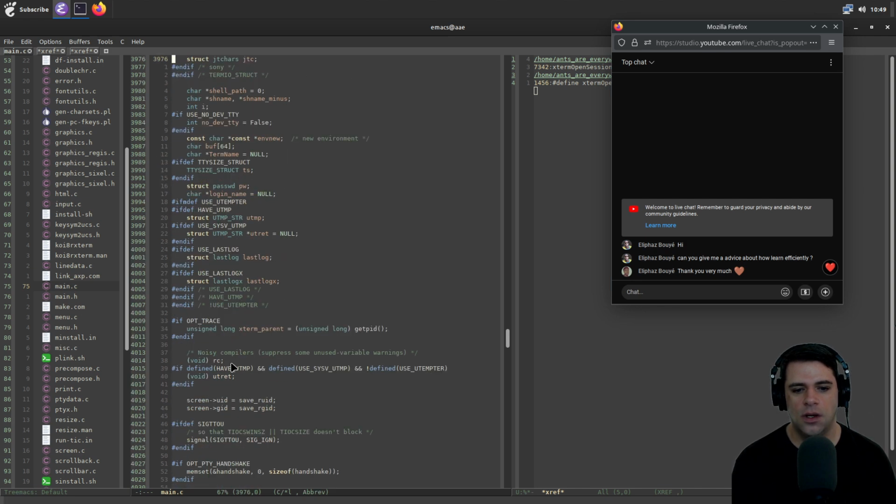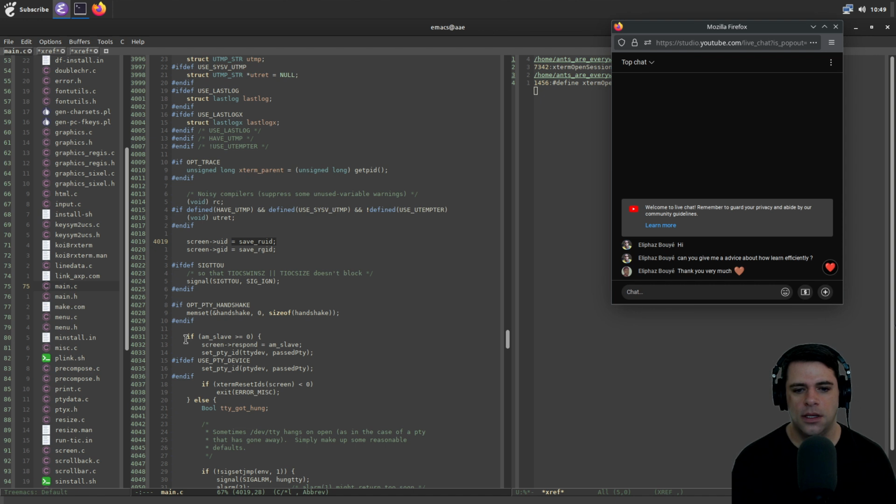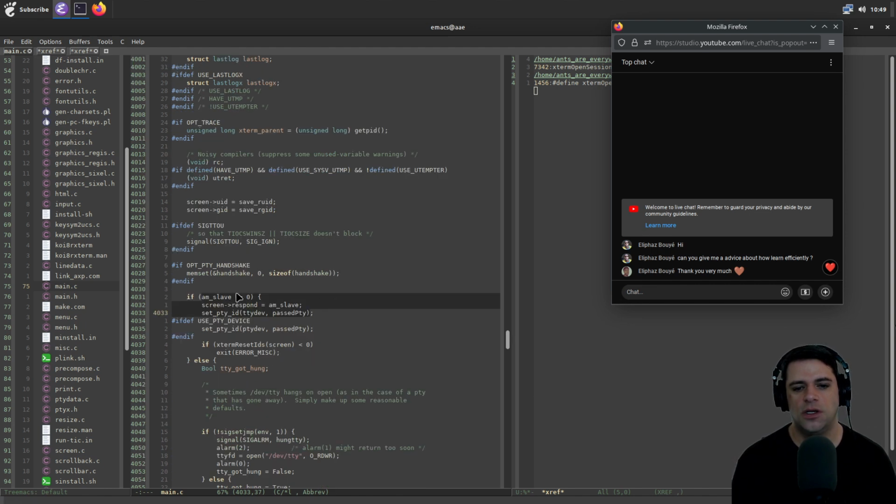And a bunch of if defs. We'll set the UID and GID for the screen. I guess probably based on whatever we saved before. And we might be a slave, in which case we save some information about that. I guess we have to figure out who the thing controlling us is. And then we have, I guess we'll track whether the teleterminal got hung.